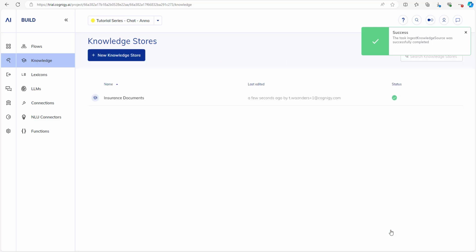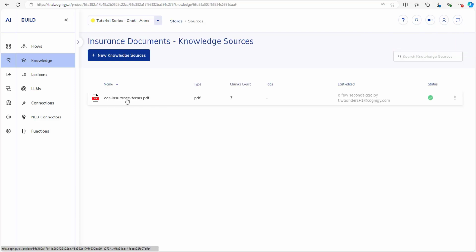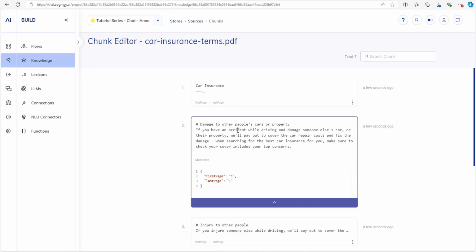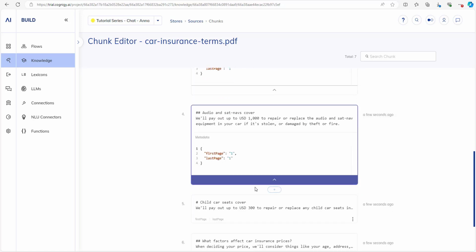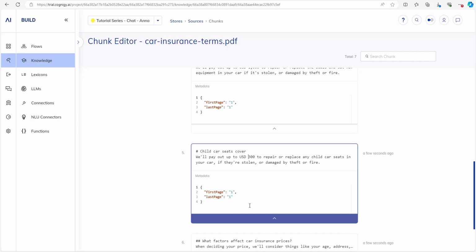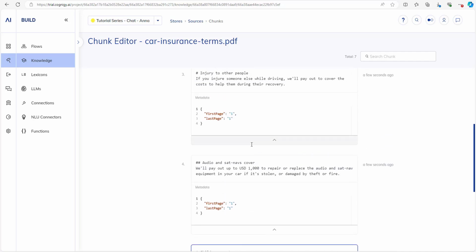You can see that the knowledge store insurance documents has one document, so one knowledge source. And what happened is Cognigy parsed this document, ingested its contents, and then split it into individual chunks. These chunks are little, well, you could almost see them as paragraphs, right? The reason these chunks are important is because they will show up as search results when we use Knowledge AI in action. And the amazing thing about Cognigy is that we are very transparent with this whole process.